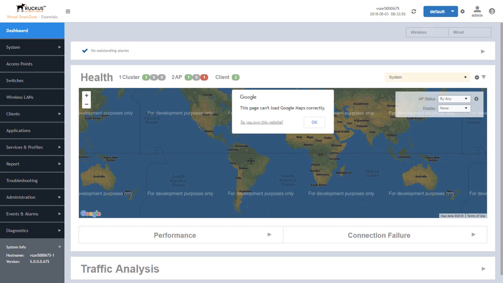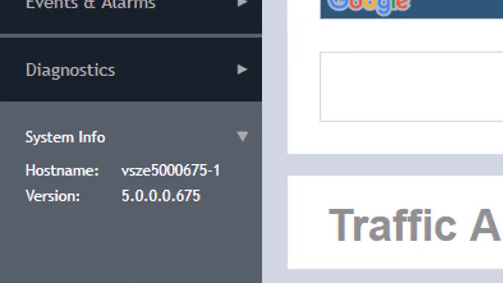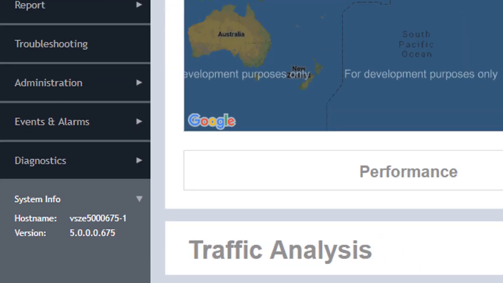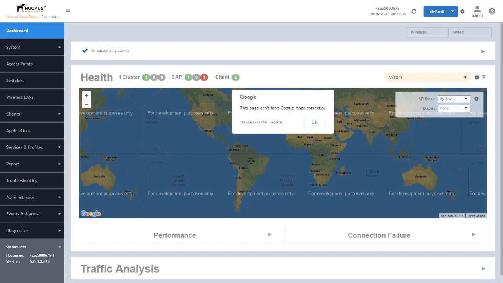So looking at the system info down in the corner, you can see I'm running version 5.0.0.0.675. This is the initial GA release of SmartZone OS 5, and this is the first release where this functionality was available to be configured on an access point. So we start by configuring the access point itself.